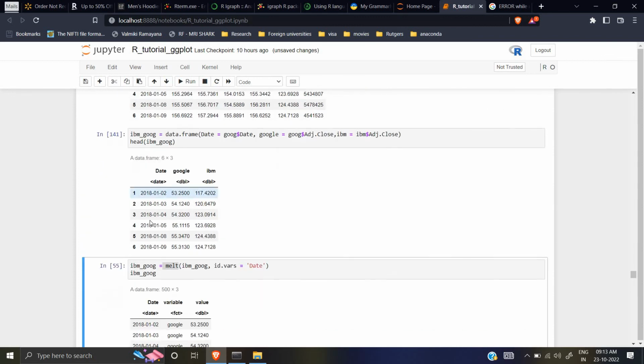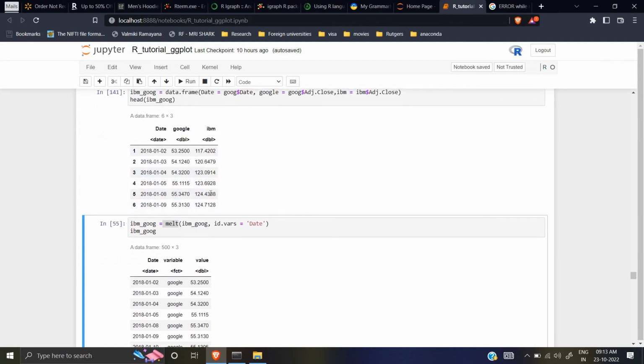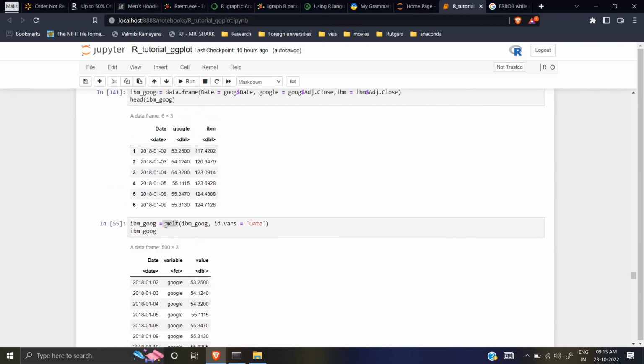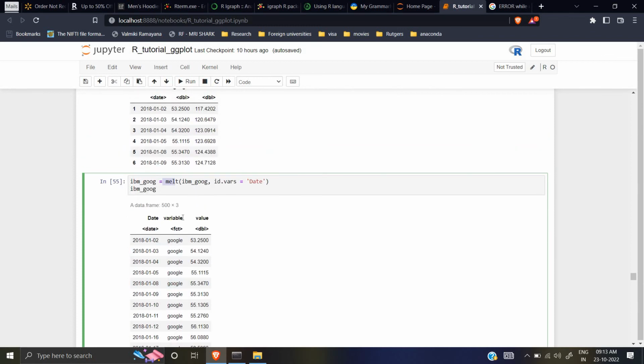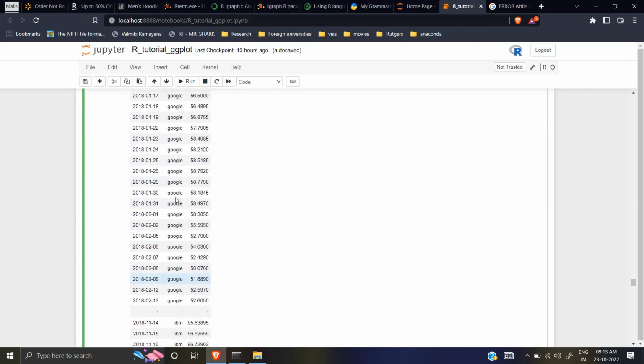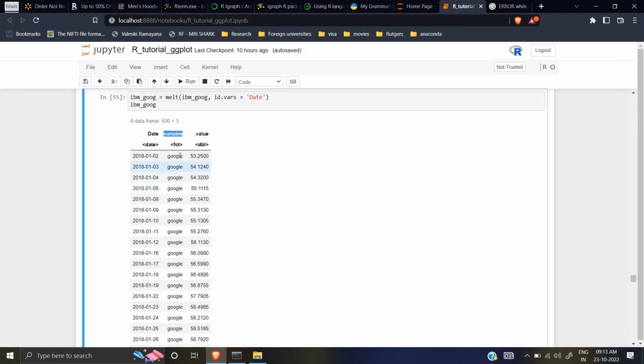Now, if you see, this is one column, this is another column. What you can do is use the Reshape package. From the Reshape package, you can use the melt function. The melt will convert this form of data to this data, where you have a variable and a value. It puts all the Google together, and in the same line there's the variable, Google, so for this particular date, 2nd January 2018, Google was this much.